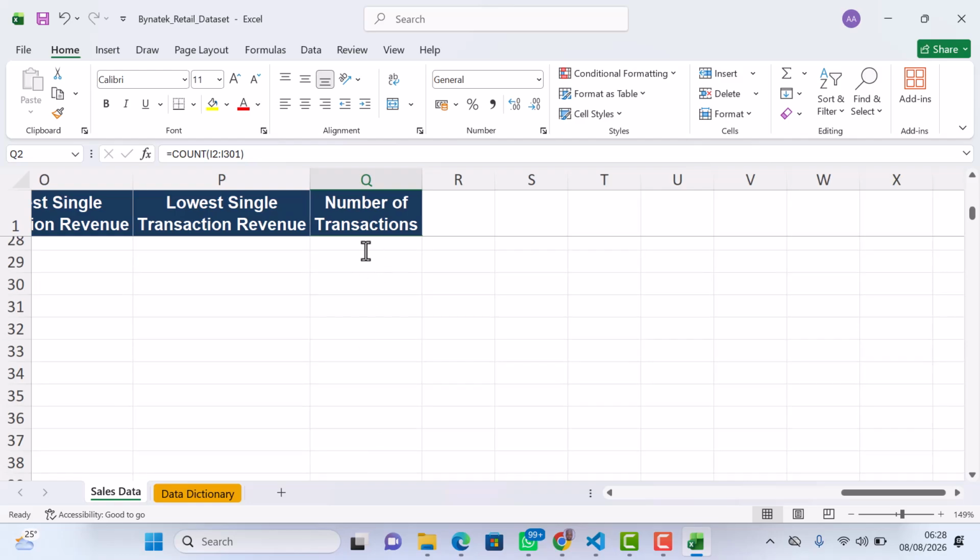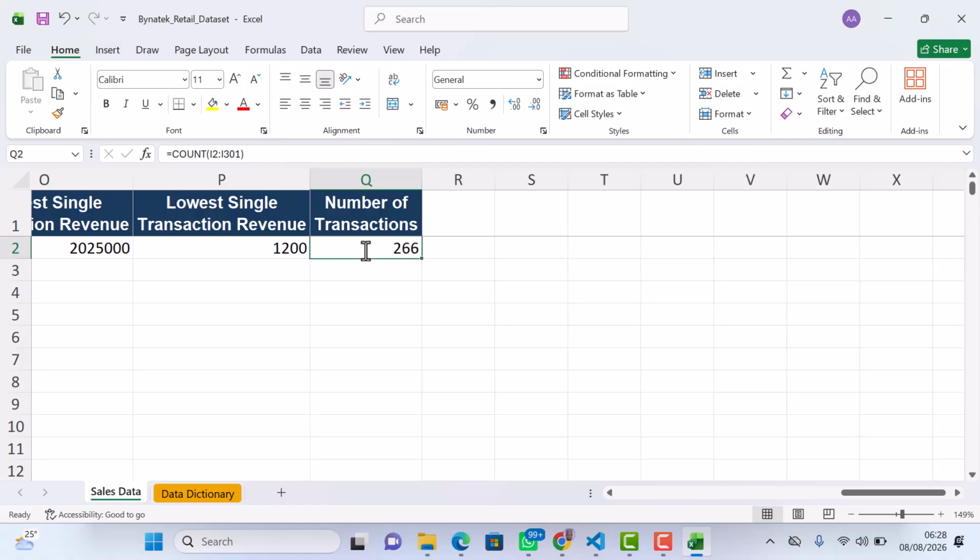So the number of transactions is fine if it's less than the total number, because it's clear that you have blank values. This is important because if count gives you 266 instead of the 300 that you know your total entries should be, that tells you that some transactions have missing revenue data. This is a data quality flag that you have to deal with.